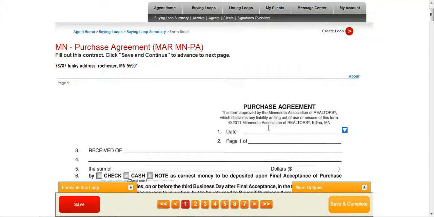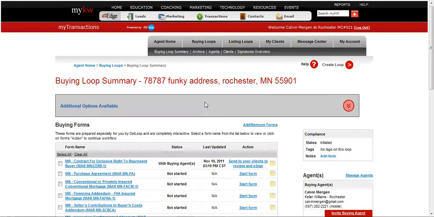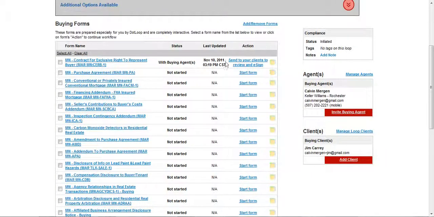the purchase agreement, and I would go through and fill that out. But what we're looking at here is completing a form. So I just completed that one, and you can always use your breadcrumbs right here, and I can go right back to the whole summary of this loop. So I click on that, and you can see that this form has been completed, and I can actually send that over to my client right now. I just click on the send button, and I would send that over to my client.